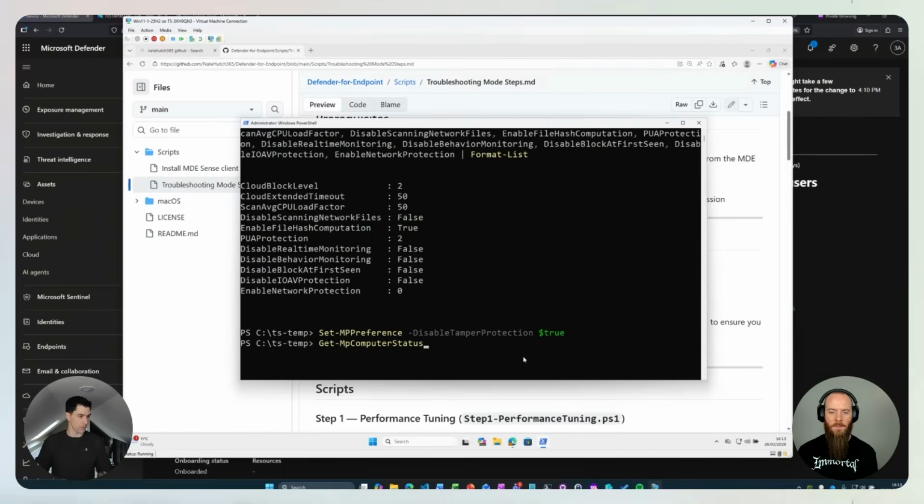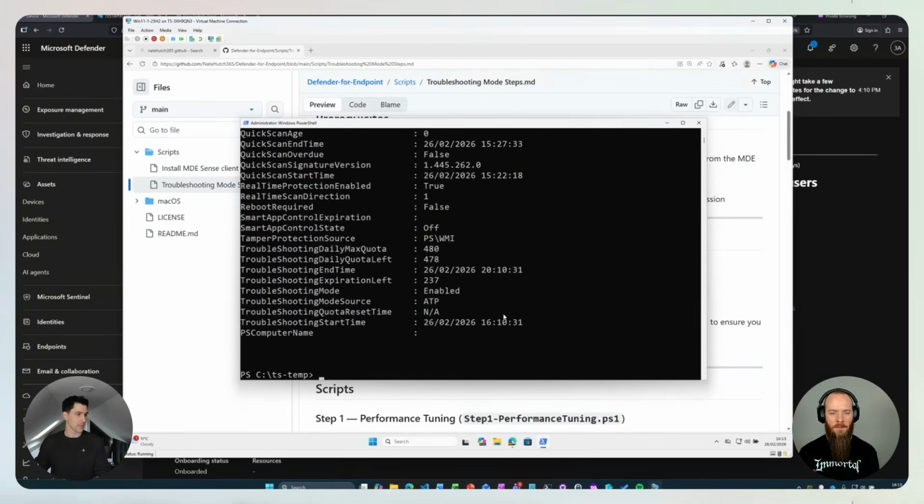And we can actually rerun Get-MpComputerStatus, and we can now see that the tamper protection source, which was previously Intune, is now local. PowerShell gotcha. WMI.